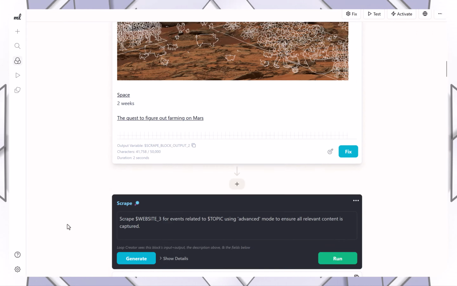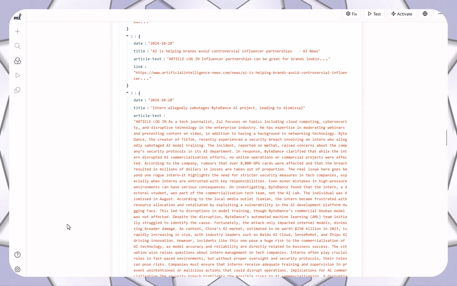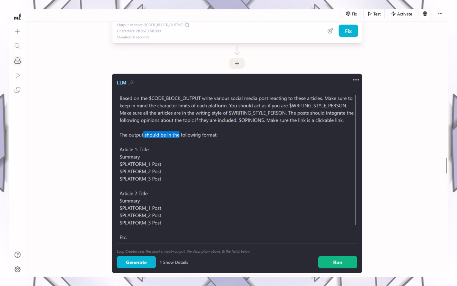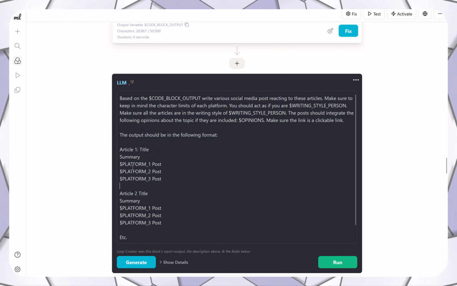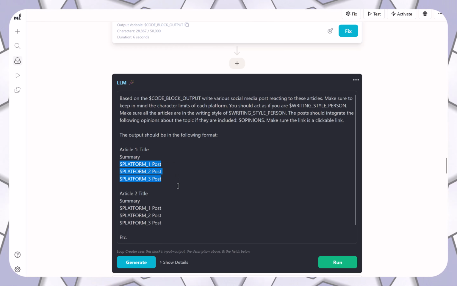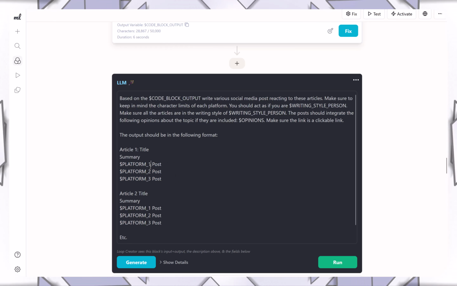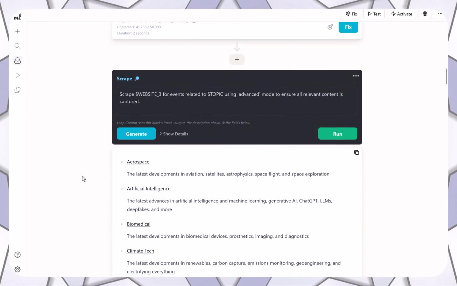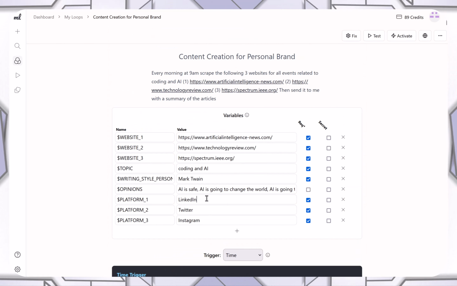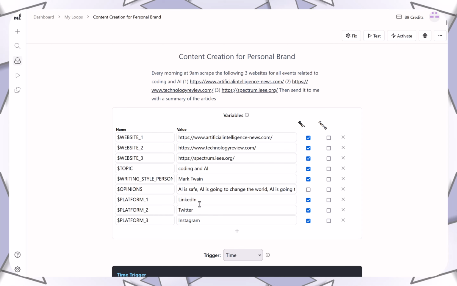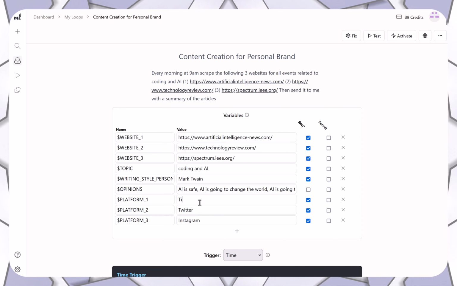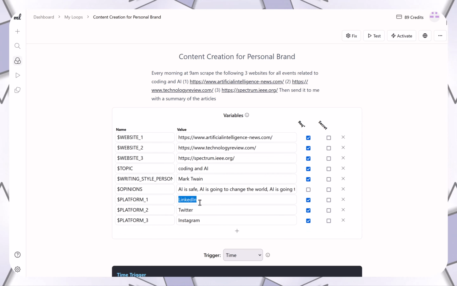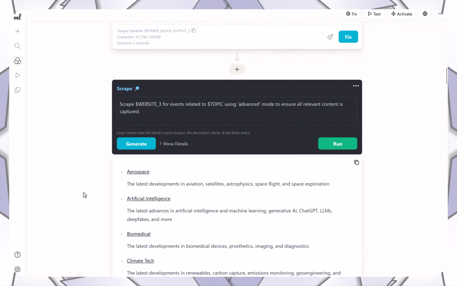Now, going back to that LLM block again, we can see that the output is going to be in this format here, creating posts for 3 different platforms. And so you don't even need to come down to these blocks or mess with any of that. You can just change the variables from up top. So if you don't want to post on LinkedIn, Twitter, or Instagram, you want to do something else, you can go ahead and write, for example, a TikTok video idea, and it will go ahead and generate that content for you. Going to leave it at LinkedIn there.